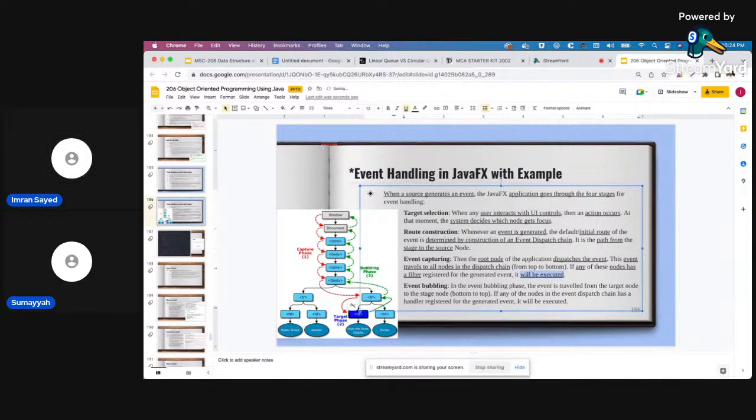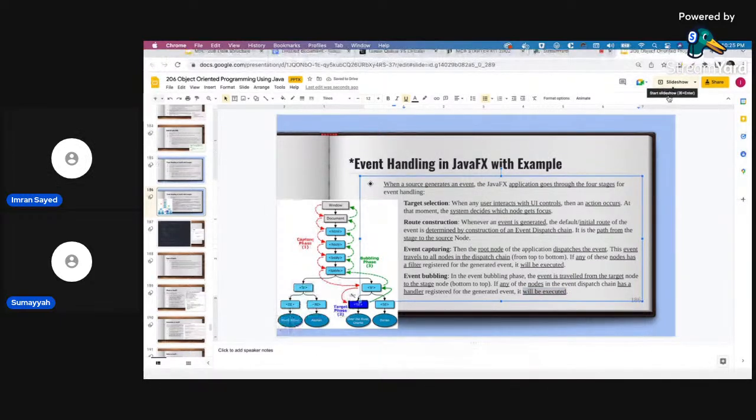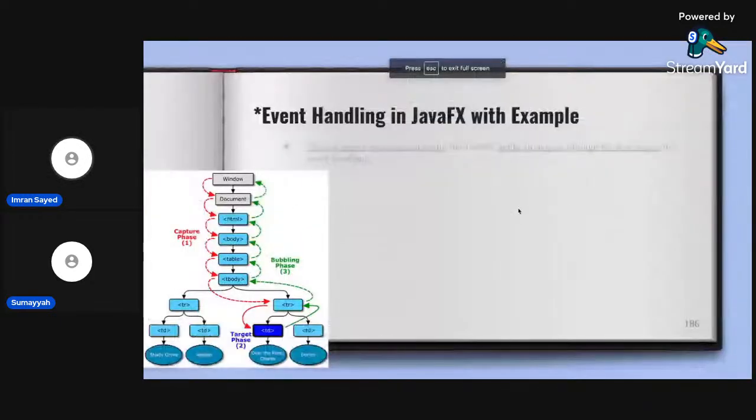Will be executed. In event bubbling, the event travels from the target to the stage, bottom to top. Any node in the dispatch chain that has a handler will be executed. We have put it to the minimum we can, abstracting from the big content.